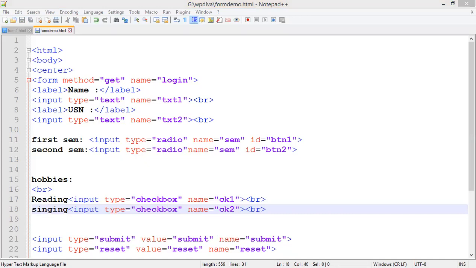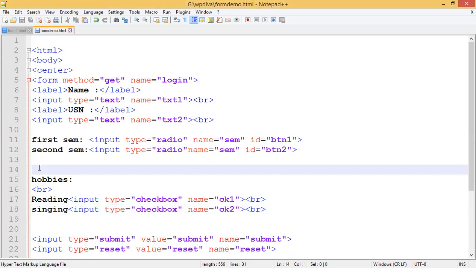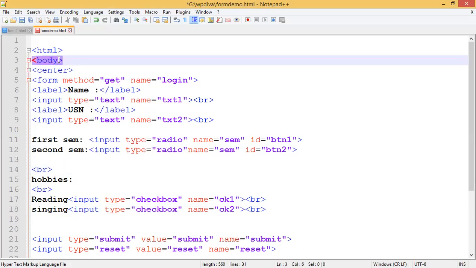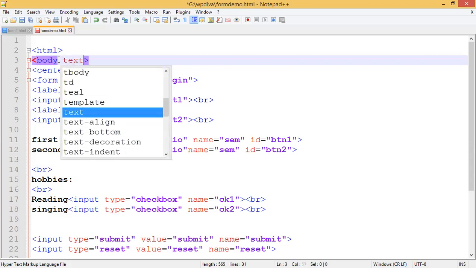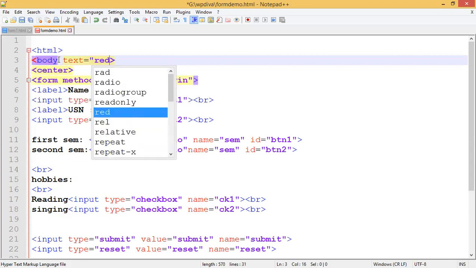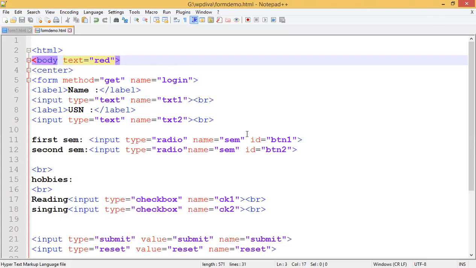Did you see that 2 checkboxes have appeared here, right? We have name, then we have USN. I suppose I belong to second sem. See hobbies. I have to take one more break tag here. So how is that possible? You have to include BR, right? To make it more attractive, I will take body text is equals to red. Now, when we re-execute the code with the changes, you can see that it has appeared in the red color, right?